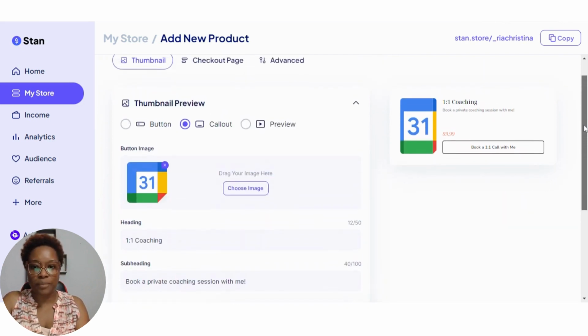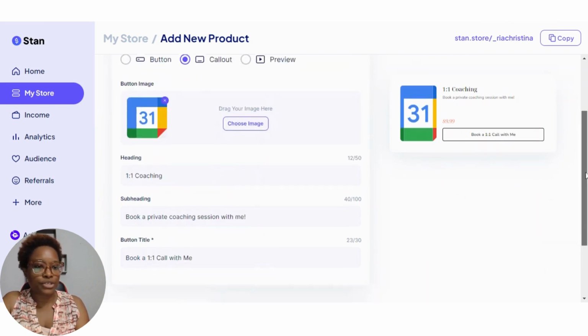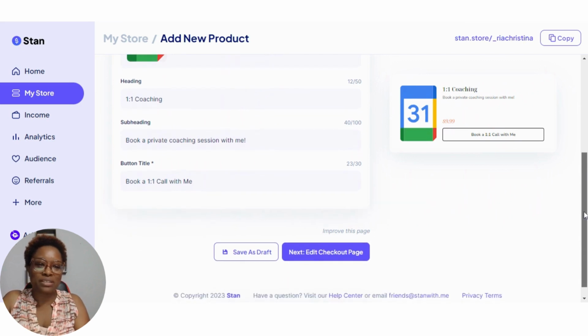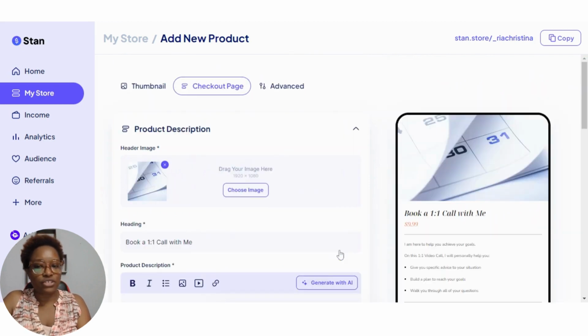You can set it up, put in your preview, choose an image, put in your heading to say if it's one-on-one coaching, your subheading, book a private coaching session with me, talk to me, come chat with me, any one of those things that you want to use as your subheading. And then you'd also look at the button, and if you want to change it from book a one-on-one call with me, you'd do that as well. Then you go to your edit, your checkout page.